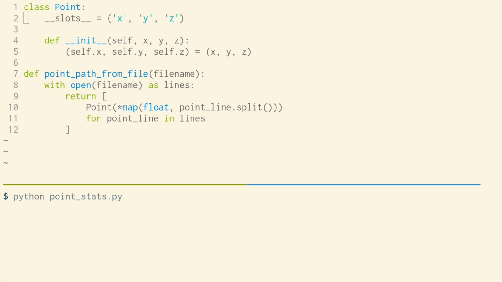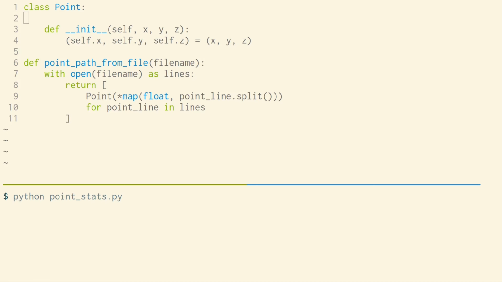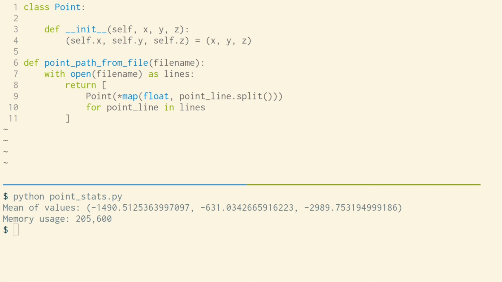But what if we modify our points module to remove the __slots__ attribute from our Point class? If we run our code again, we'll see that it takes up more memory this time because it needs to store a __dict__ dictionary for every instance of our Point class. Without __slots__, our program takes up over 200 kilobytes, a bit more than the 174 kilobytes that it took before.